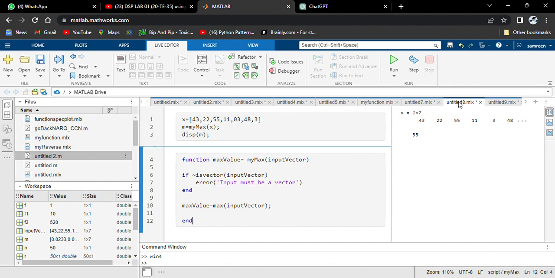Similarly, I will define a function for the maximum value. The function iterates over the given array, and whenever it finds the maximum value, it shows our output. You can see in the output that 55 is the maximum value of our given sorted array.